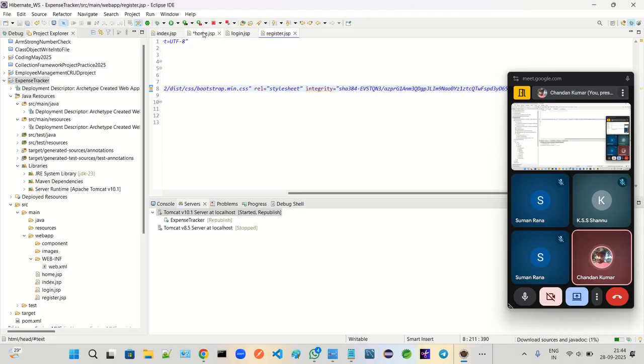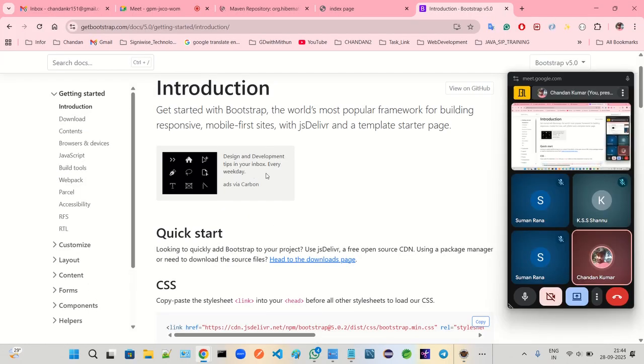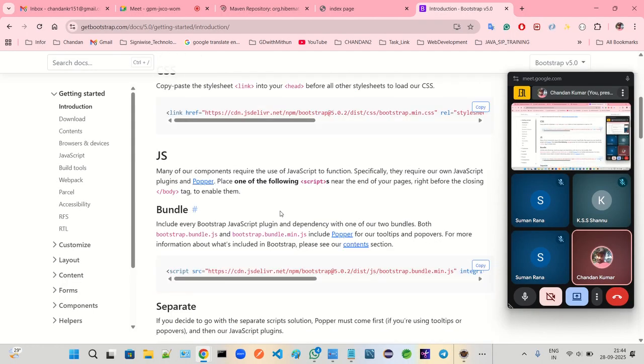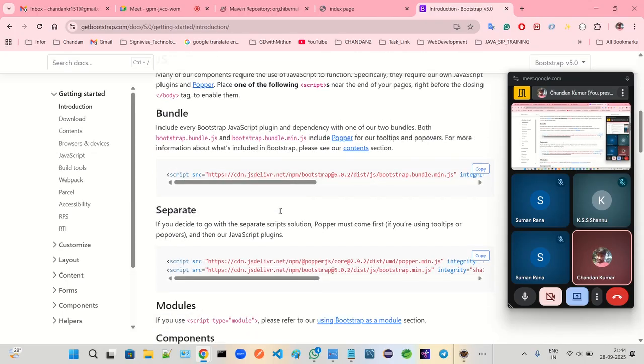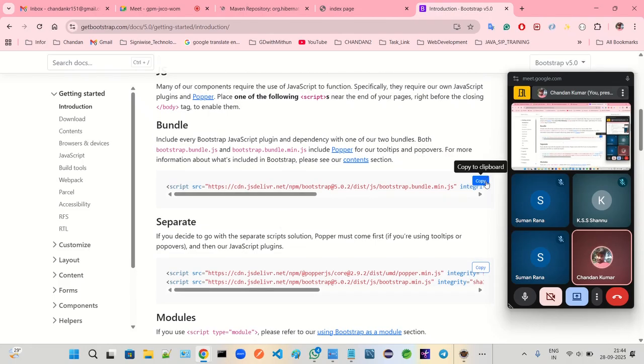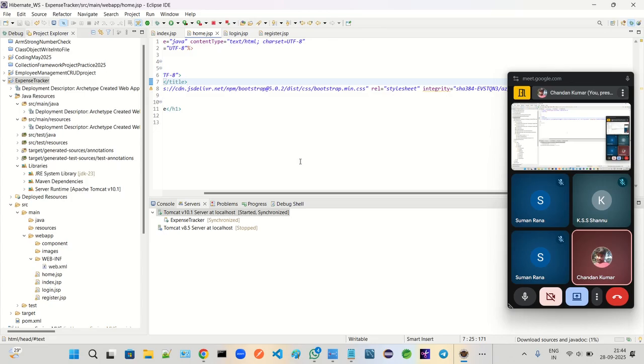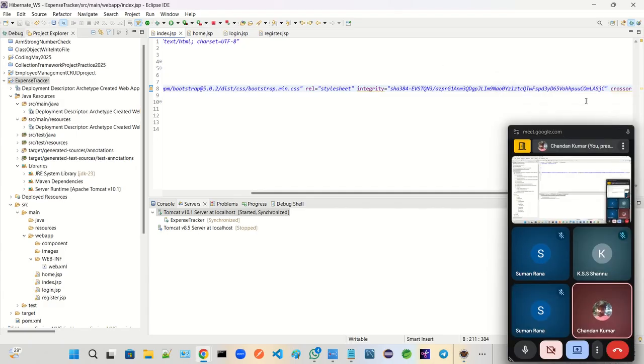We need to use this JS, the JavaScript and CSS bundle, or separate bundles. We can use it. Index, and the very next we'll be using this one. Which one? My system is getting hanged. So here we'll paste it.